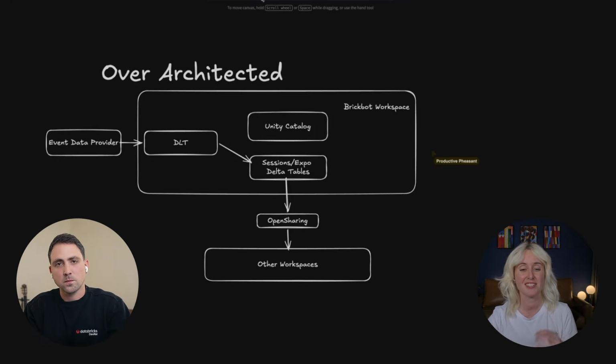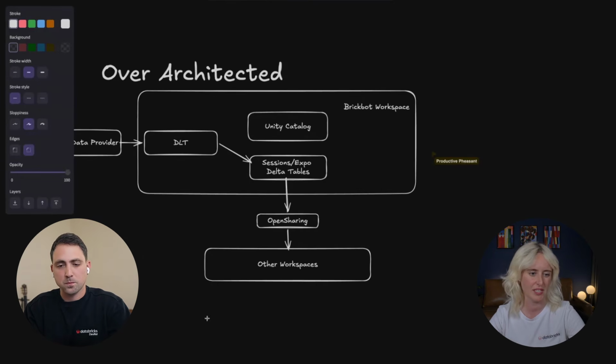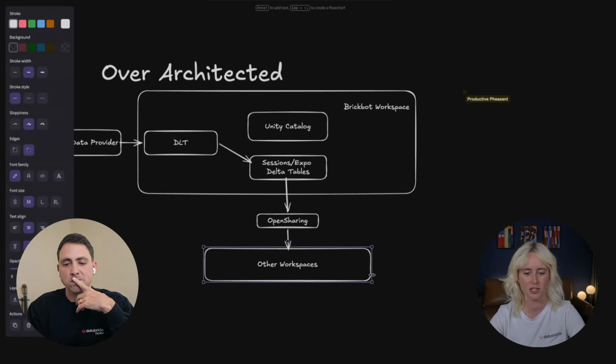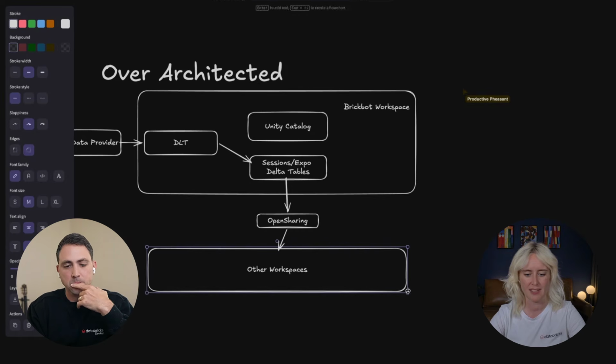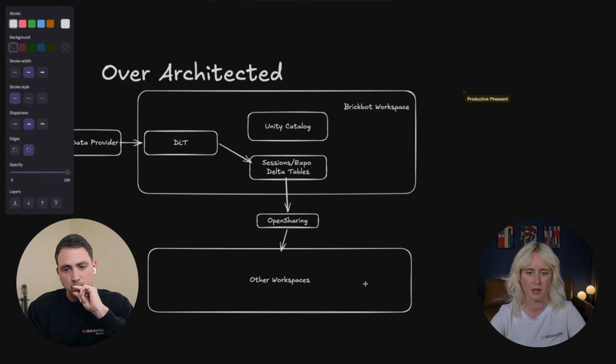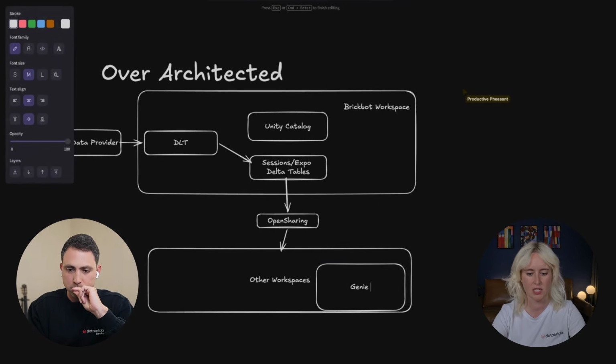Well, putting Genie on the architecture is easy, I think. Maybe a Genie agent is the way for me. We can use it for deep research mode. So I think it's going to be in this other workspace. We're going to get our data from open sharing. The way that we're going to use it is we are going to have a Genie agent.